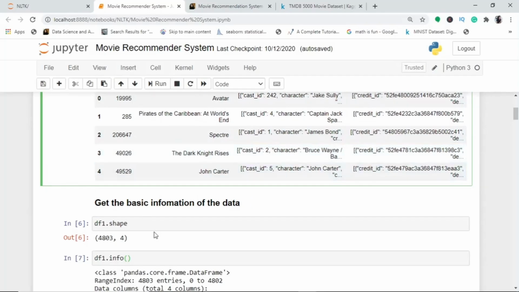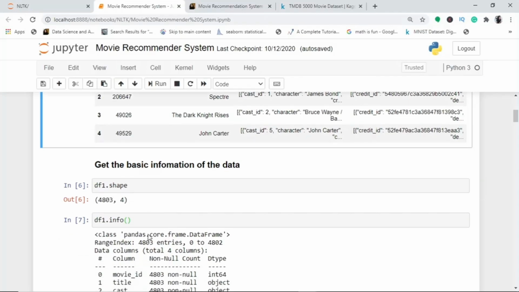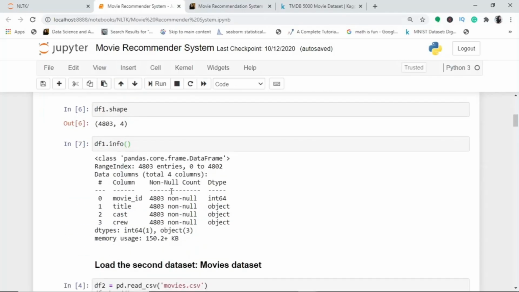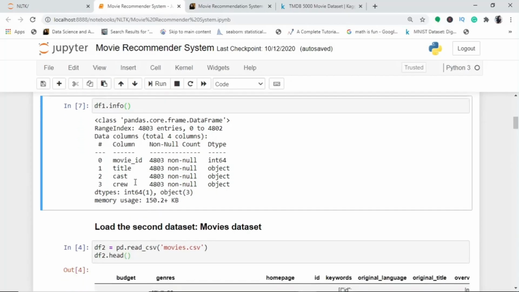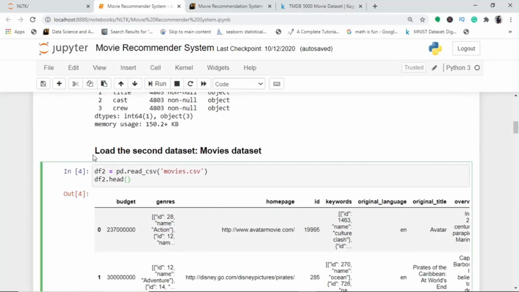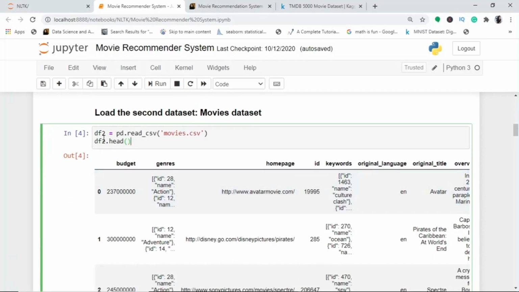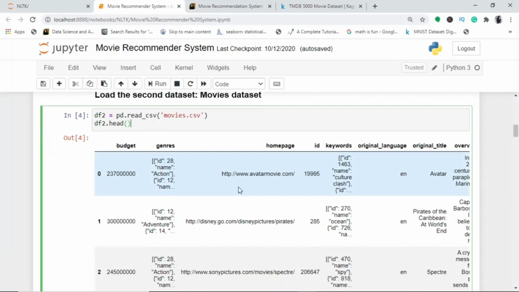Now we see the shape of this data set. We have got 4803 rows and 4 columns. If you see the information of this, it will give you the null values, the data types and also the columns. We have seen that there are no null values here, and the data types are integer and object. Okay, right. Now we load the data set for the second data frame, that is the movies data set, convert it into a data frame, and we see the first 5 entries of this data frame 2, and this is the movies.csv file.